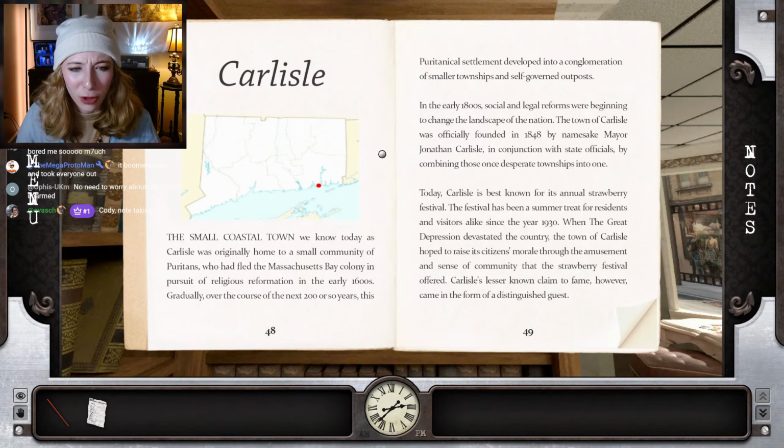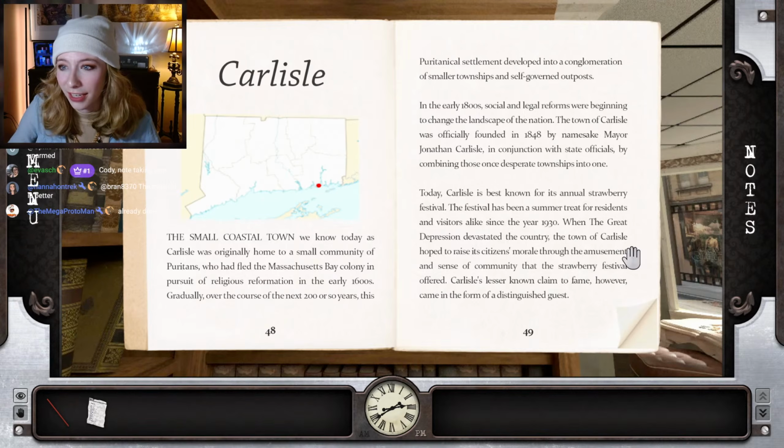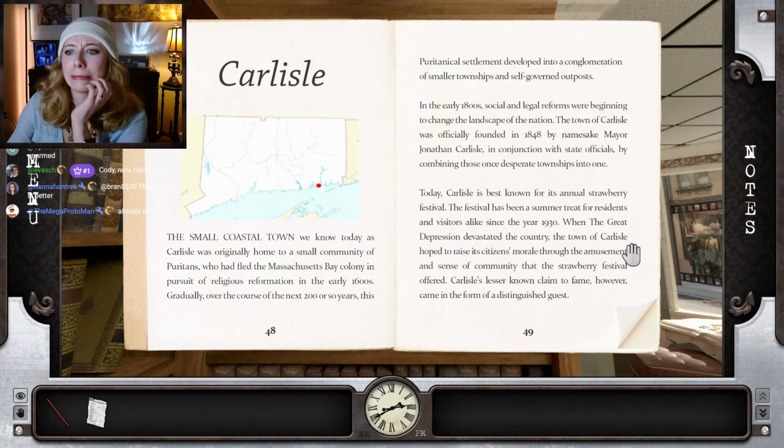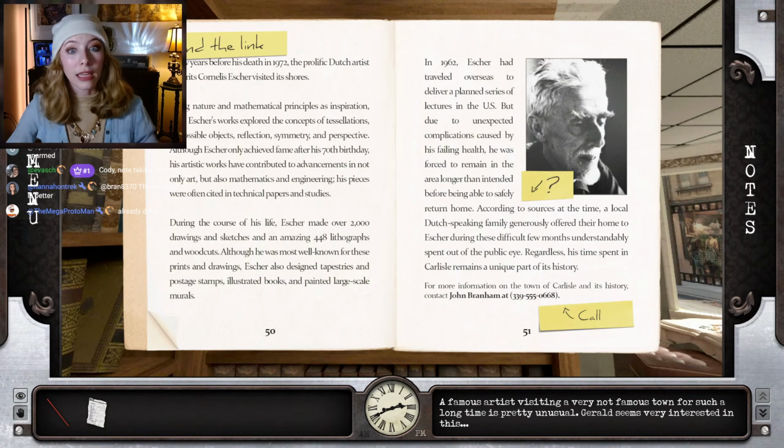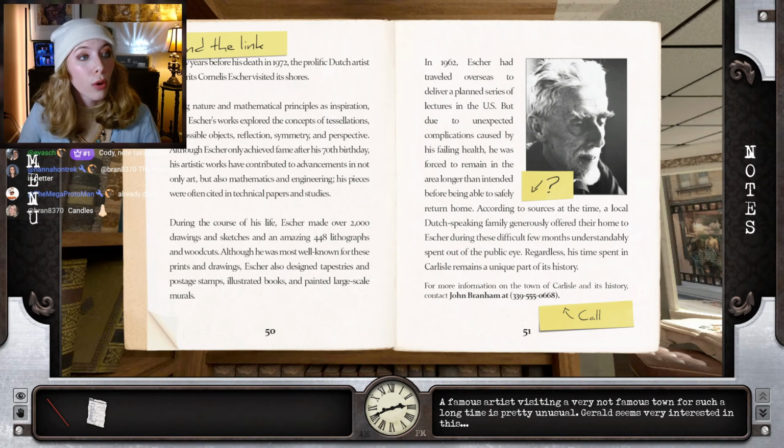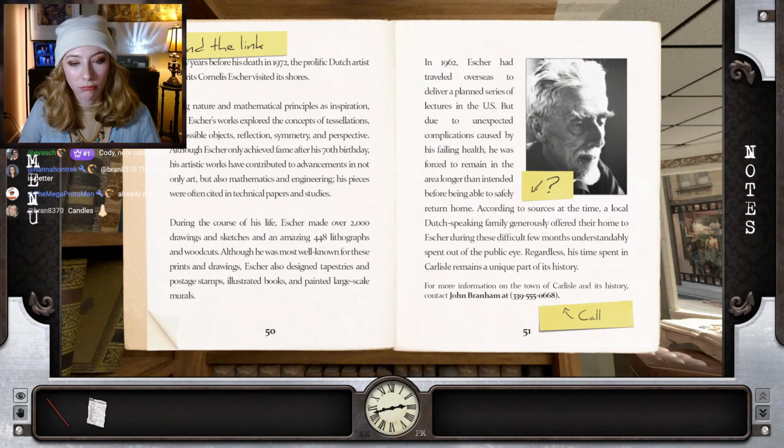The town of Carlisle hoped to raise its citizens' morale through the amusement and sense of community that the Strawberry Festival offered. Carlisle's lesser-known claim to fame, however, came in the form of a distinguished guest. Find the link. A famous artist visiting a very not famous town for such a long time is pretty unusual. Gerald seems very interested in this. And he put this in his bookstore, but he wouldn't have wanted it to get sold.